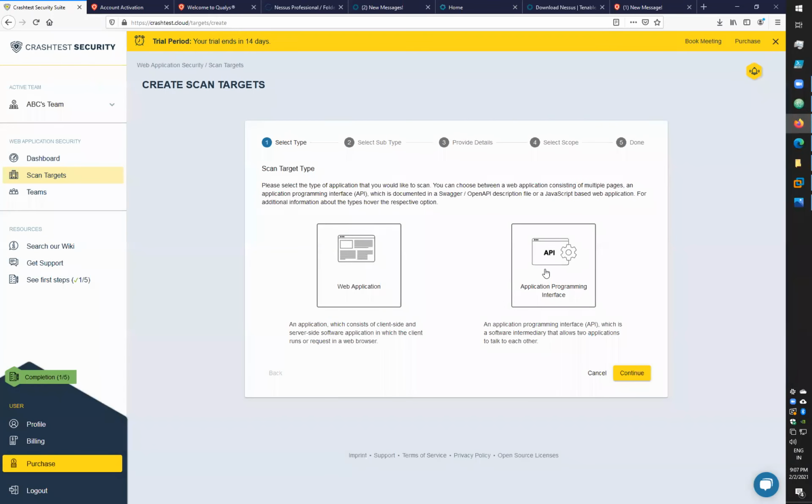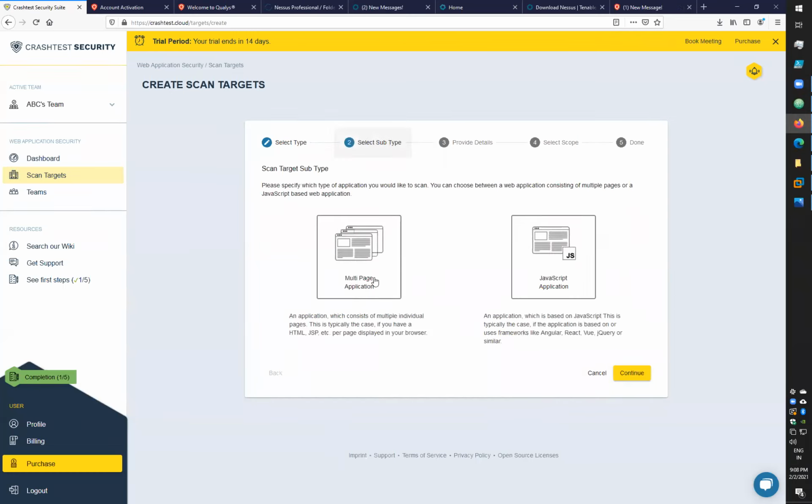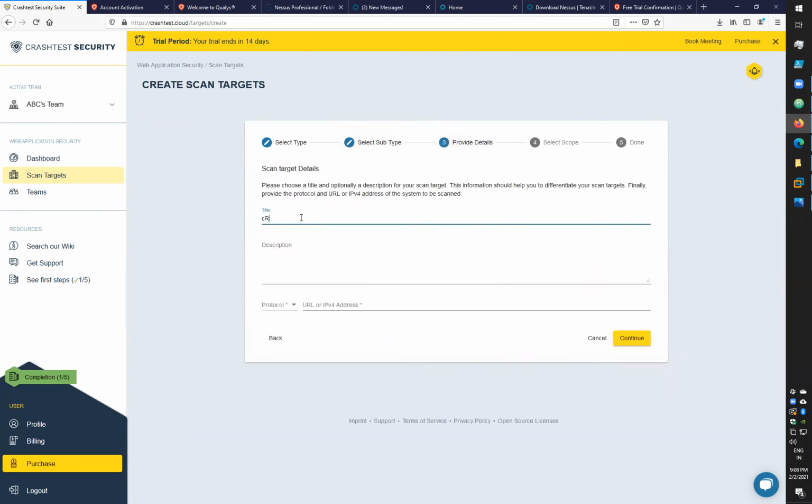So if you have an API, you can go for API testing. If you have a web application, just go for this web application part. Click on continue. Multiple pages, JavaScript application. I am going with multiple pages here and continue. Title, let's go with Craw Security. Description, testing website. Protocol, you are using HTTP or your website is using HTTPS. That's the thing. URL, craw.in and continue.